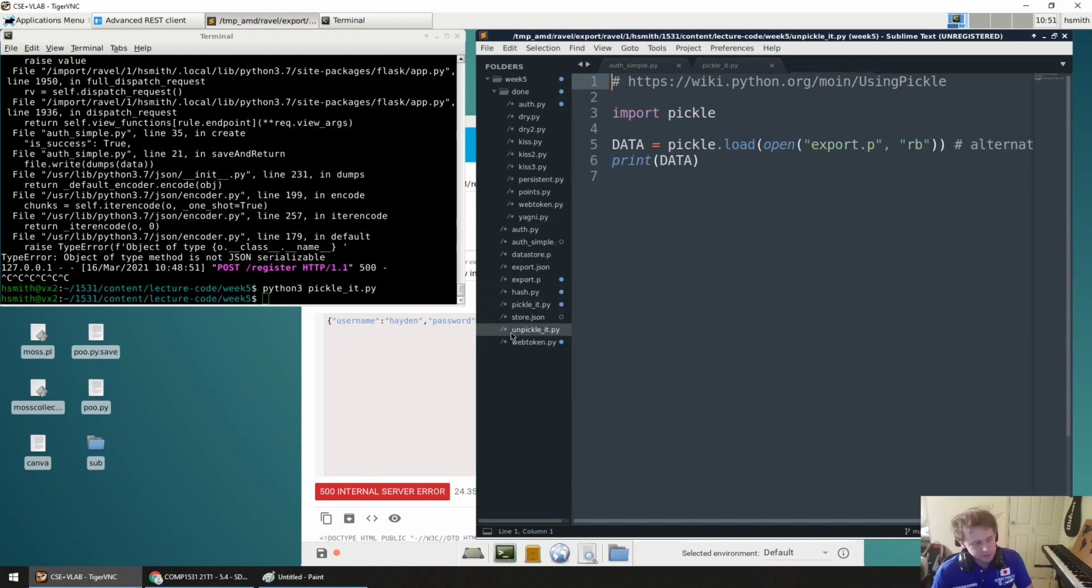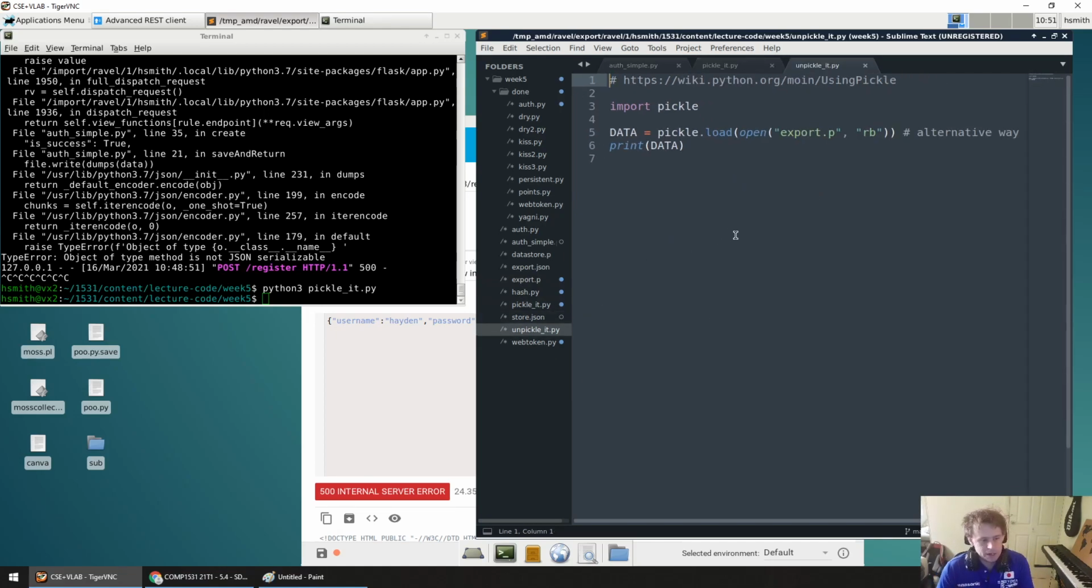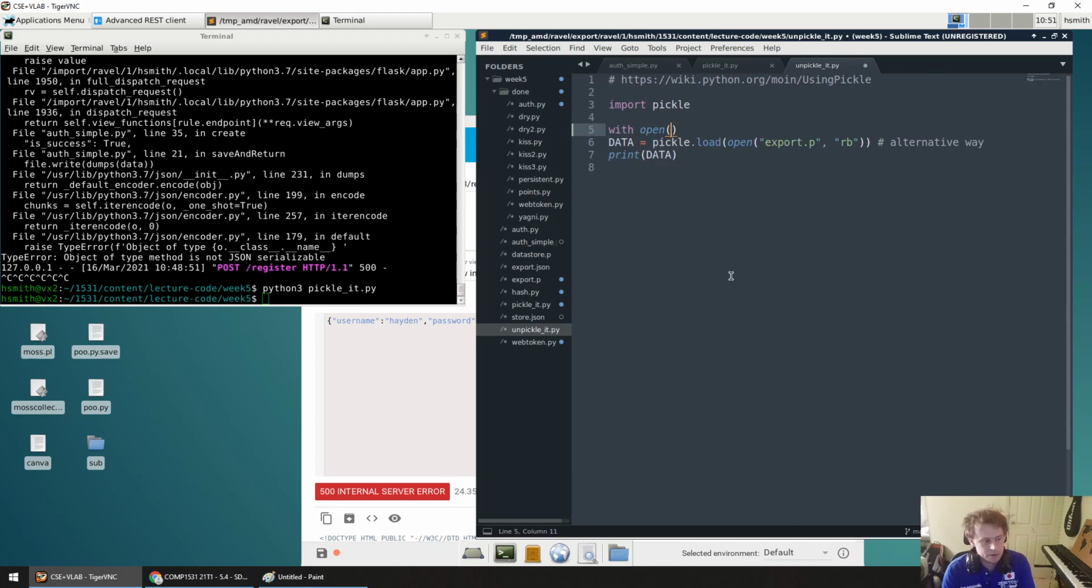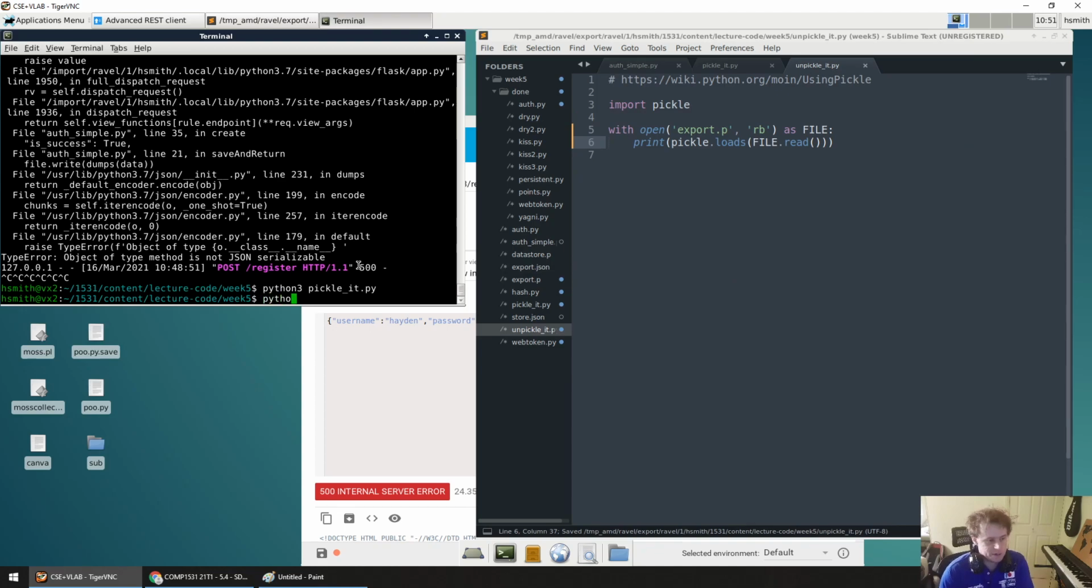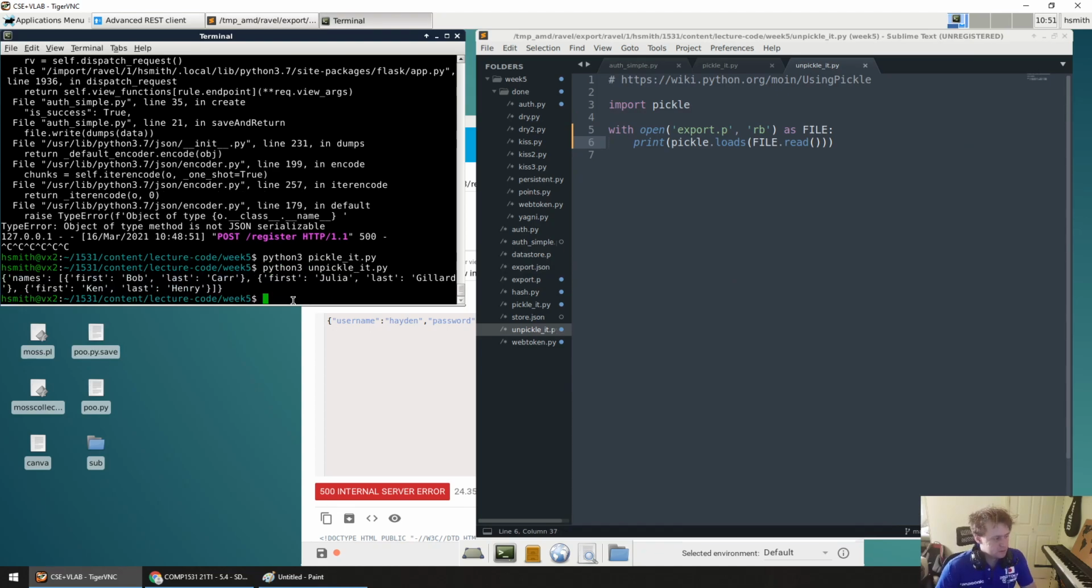But we can unpickle it too. So if I go to this unpickle file, you see what I'd like to do, like the JSON thing. And again, I might do this another way, which is with open, I want to open pickle.export.p in read mode as file. And then I want to say print pickle.loads file.read, right? I'm just trying to follow the same pattern as I did before, because there's different ways you could do this. So now if we try and open that Pickle file, unpickle it, we get that data structure.